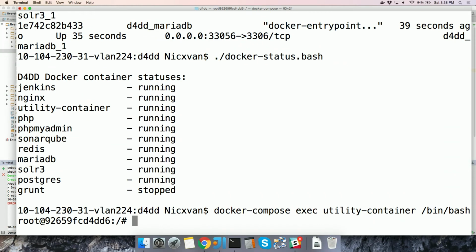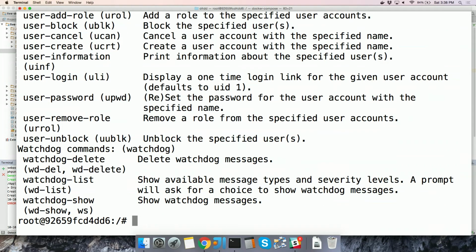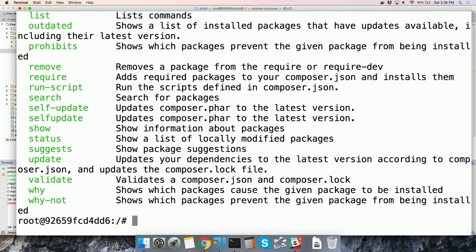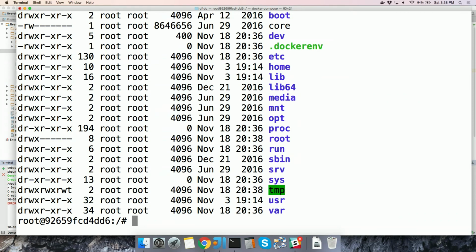And so now we're logged in as root on the utility container, and so we should have Drush here, and we should have Composer. And we have a bunch of other stuff. I don't remember everything that's involved there, but we also have a convenient command to run PHP coverage tests and a couple other things. And so we're logged in.